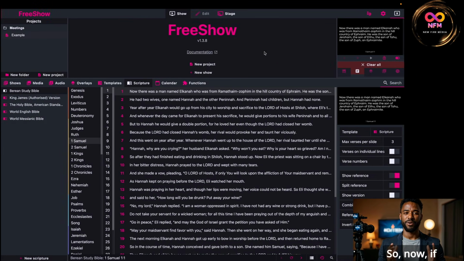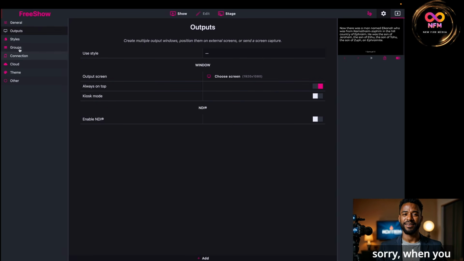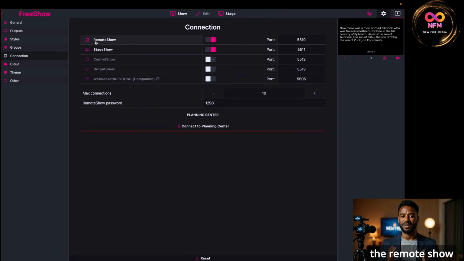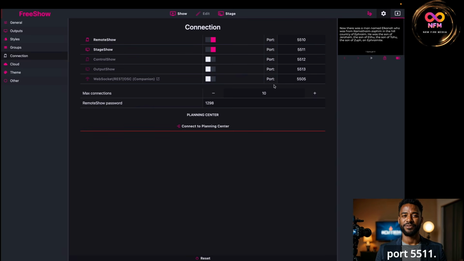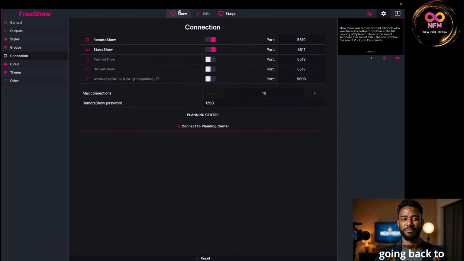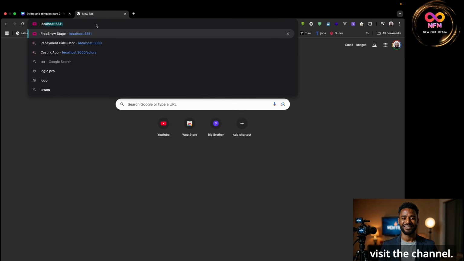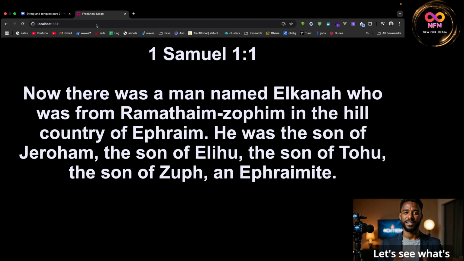Good. So now, if you go to the settings at the top right, and then go to output, when you go to connection, you realize that the remote show is on port 5510, and then the stage show is on port 5511. What we are really interested in is the stage show, right? So we are going back to show, and then we are going to try and visit the channel. So localhost 5511. Let's see what's there.